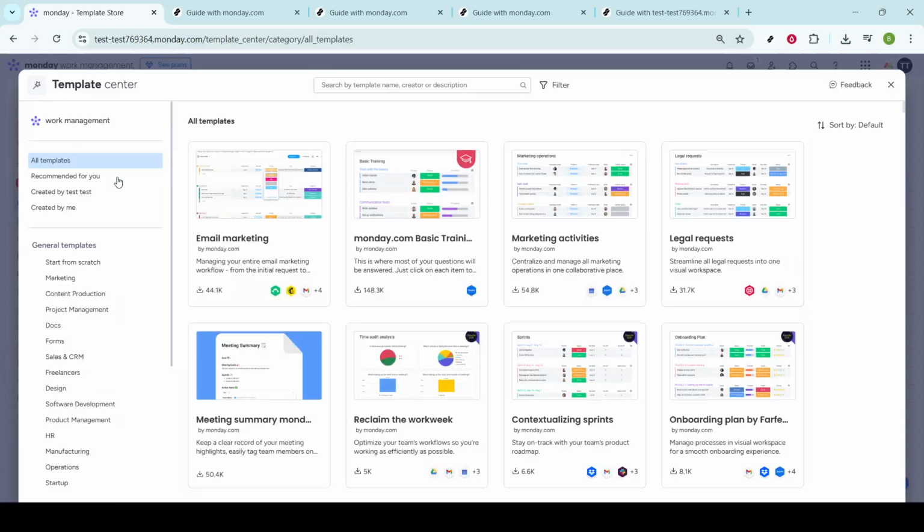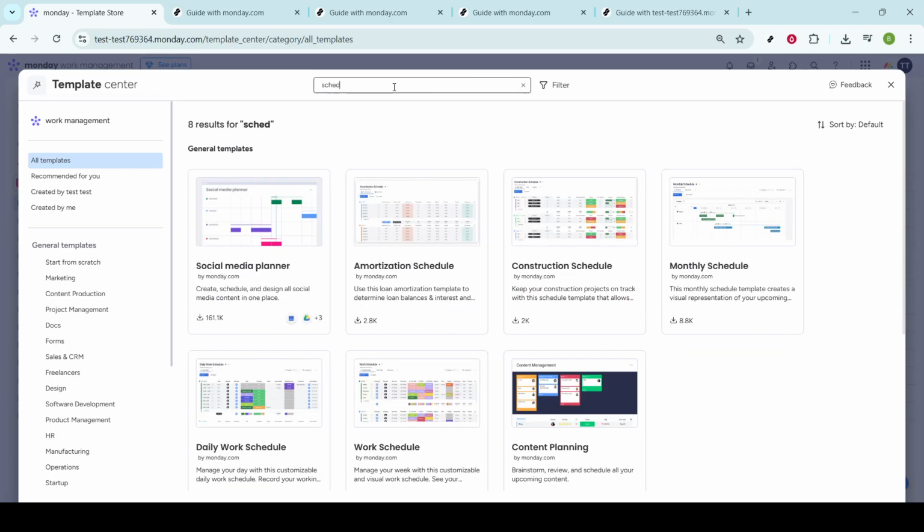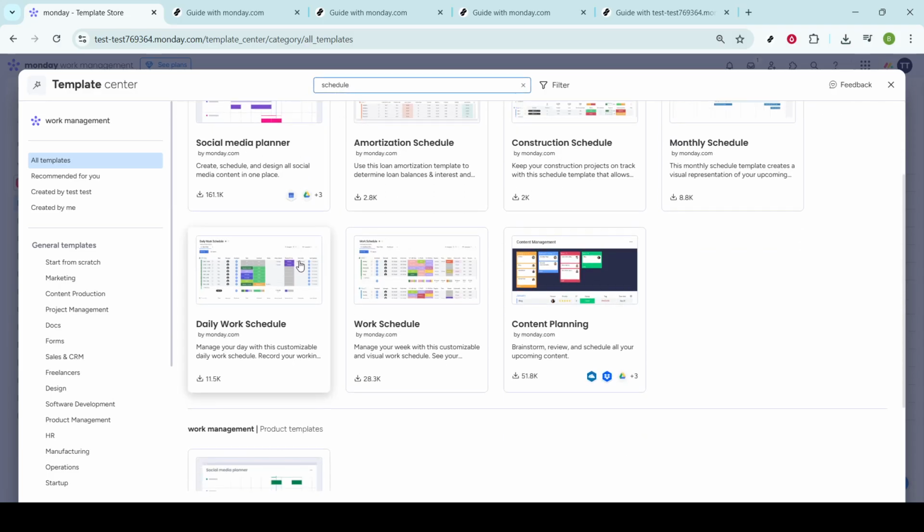This is a great benefit for users who are new to the platform, as well as for those looking to explore new workflows. Now it's time to choose the right template for your needs. Monday.com has categorized its templates to make navigation simpler, allowing you to quickly find what you're looking for. Since we're looking to set up a schedule, you can type Schedule into the search bar or browse through the categories until you find the scheduling options.